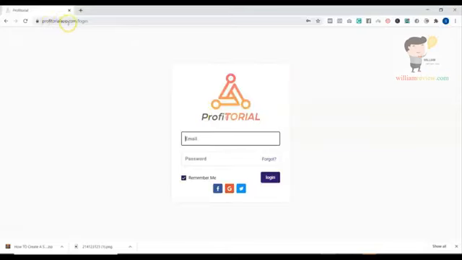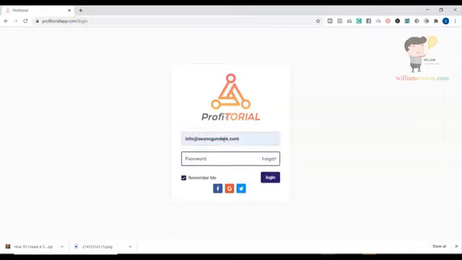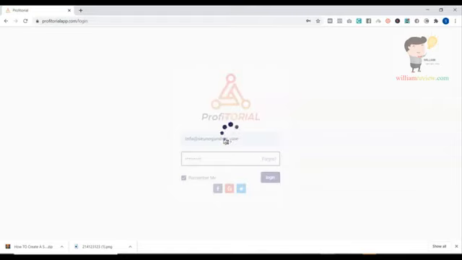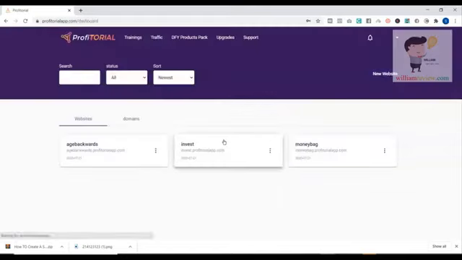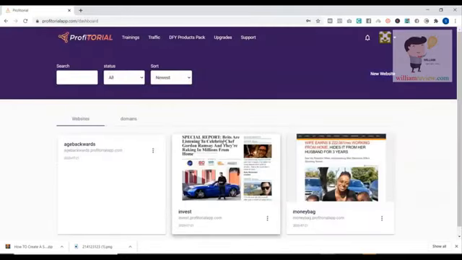Go to ProfiTorialapp.com and it brings you to the login page. So I'm going to log in here and then enter my password. Okay, so once I log into my account, the next thing you're going to see is the dashboard.